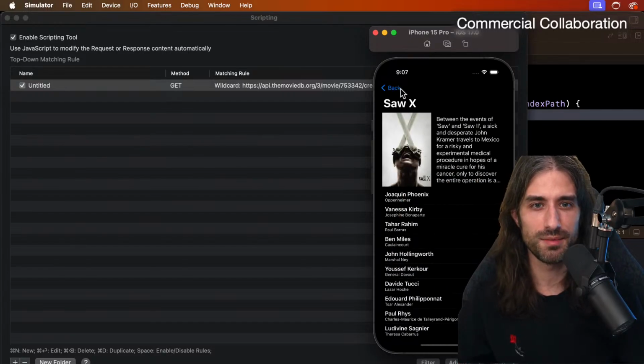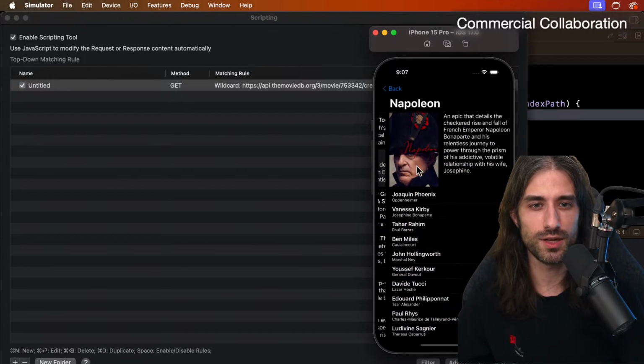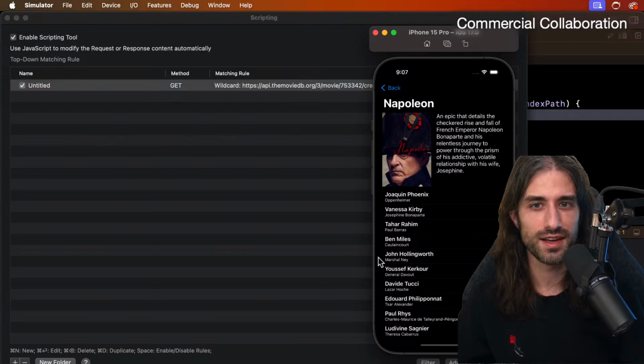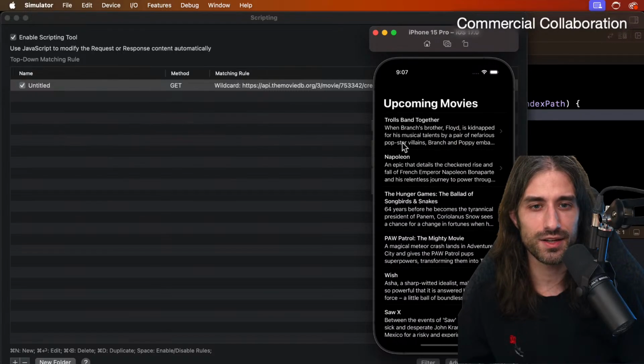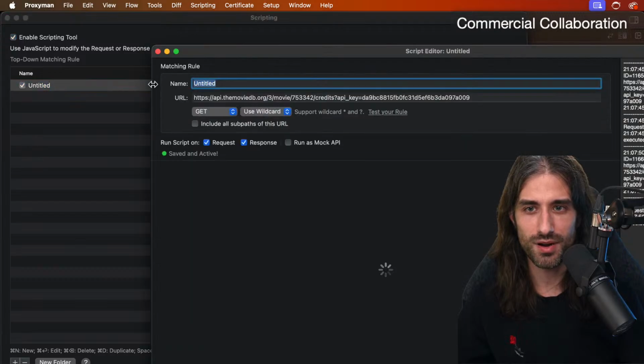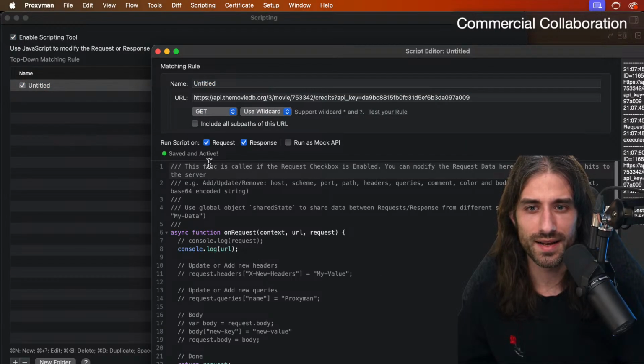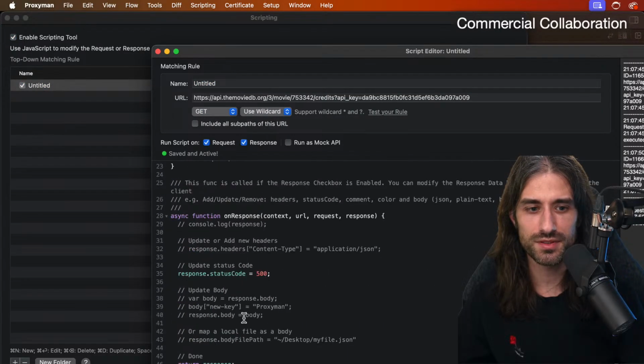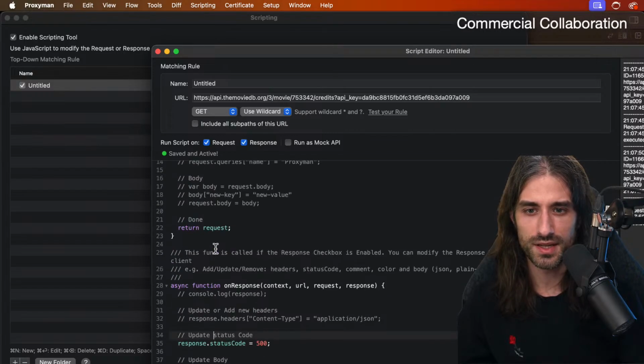So this one is working perfectly fine. And then if I go into Napoleon, it didn't trigger. What happened? Why didn't it trigger? I probably made something wrong. So request response. Okay. I don't think I can make a breakpoint. So you can update the status code. So this function is called if the response checkbox is enabled. So it is enabled, okay.